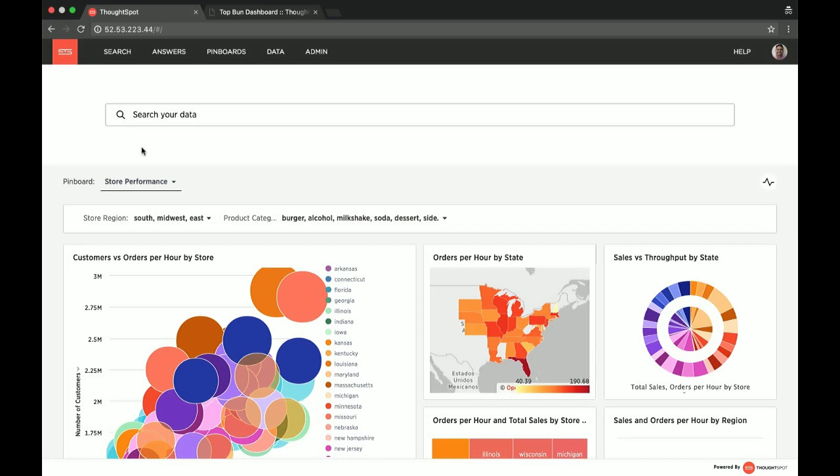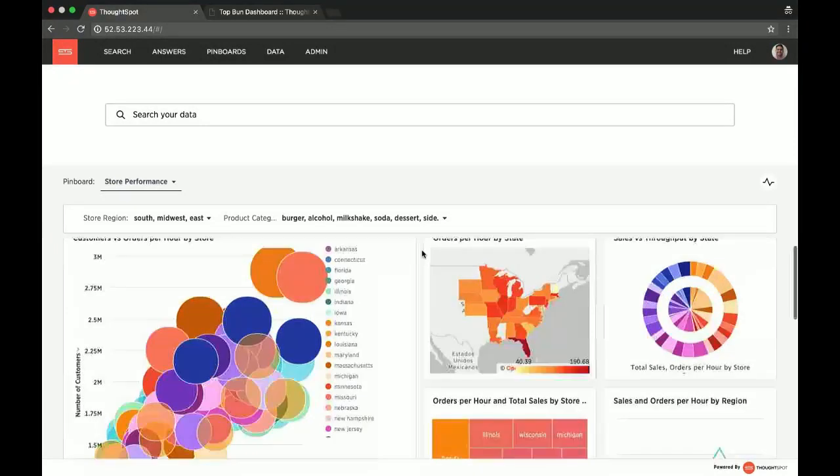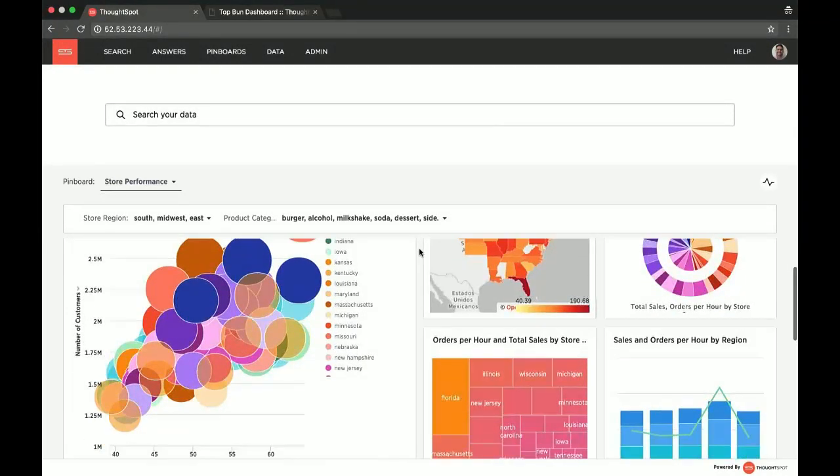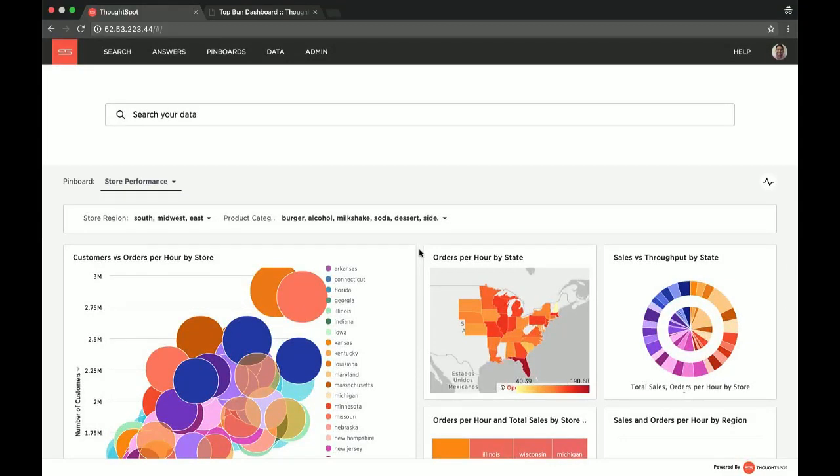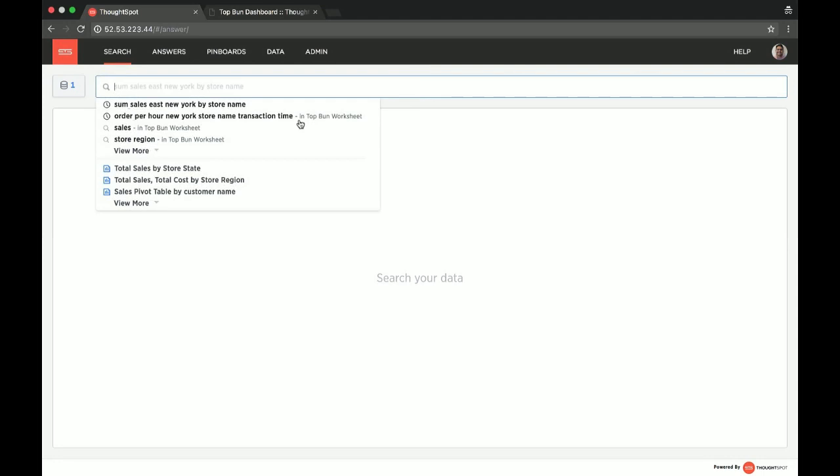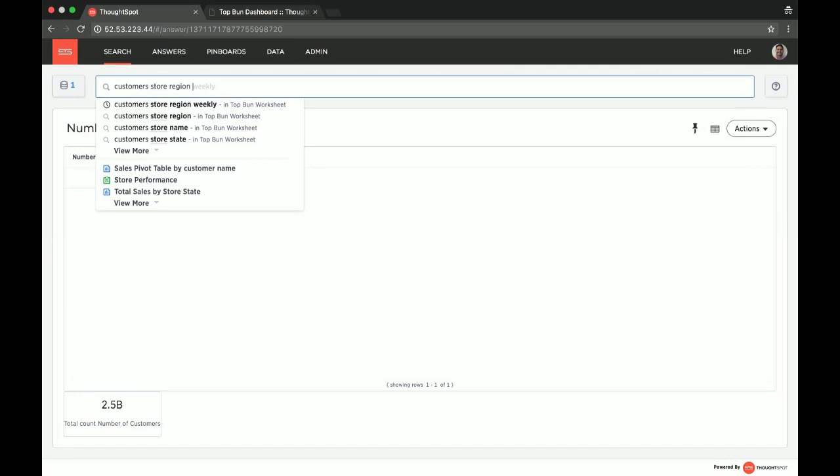But what's really interesting about this pin board is that all of the visualizations that you see here and the answers across this entire data story and narrative are actually created through the power of search. So if you imagine me coming in as an operations manager for a restaurant chain, and I want to ask a new question here after having seen this particular set of dashboards. Maybe I want to ask a question about my customers by store region weekly.